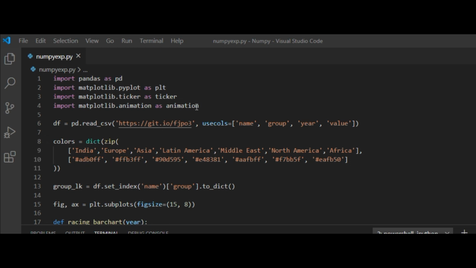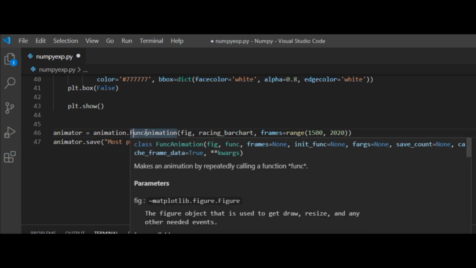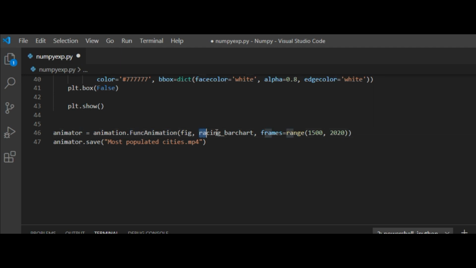So for that I have imported animation module from matplotlib, and then I have written these two lines after the method. So there's no need of calling the method. So this method here will call the racing bar chart method with the input value starting from 1500 to 2019. So there is no need to call it explicitly. So after that I am going to use the same animator object and save it in an MP4.